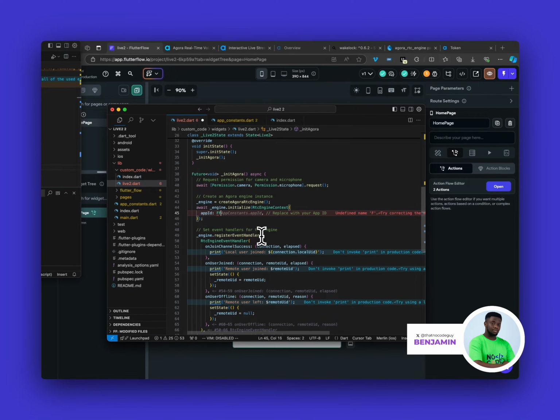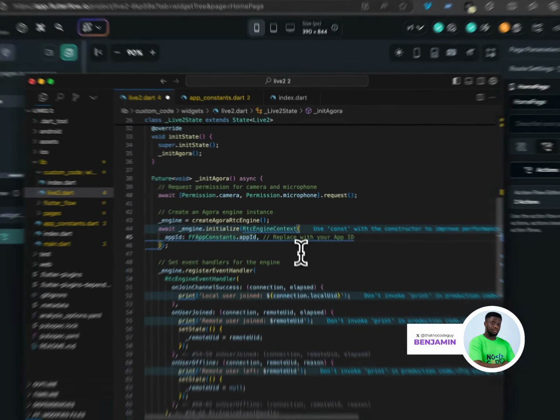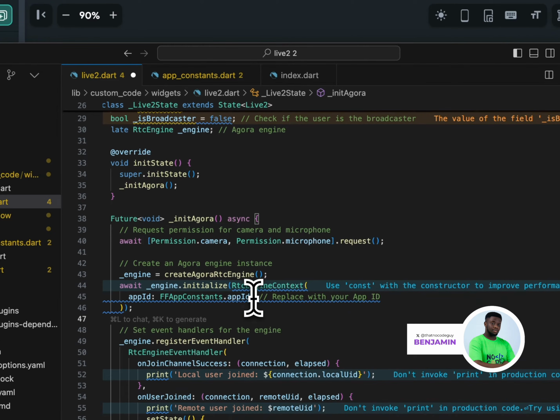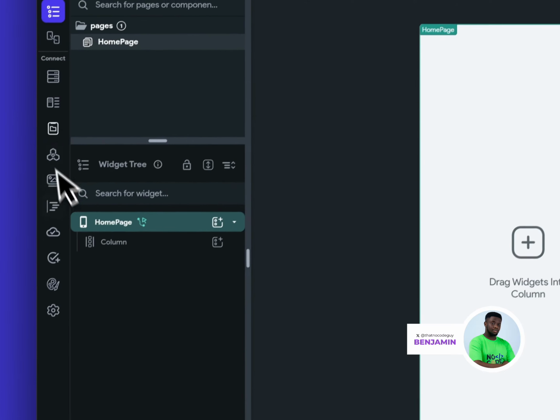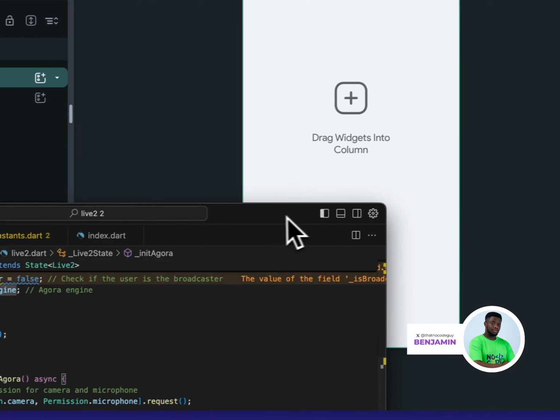We just say FFAppConstants, as you can see. This autocomplete is part of what Cursor does for me. It automatically knows what I want to type next most times, and it's really cool. So I have called the app ID I created as a constant inside of FlutterFlow, and that's how you can call any constant you create in FlutterFlow.